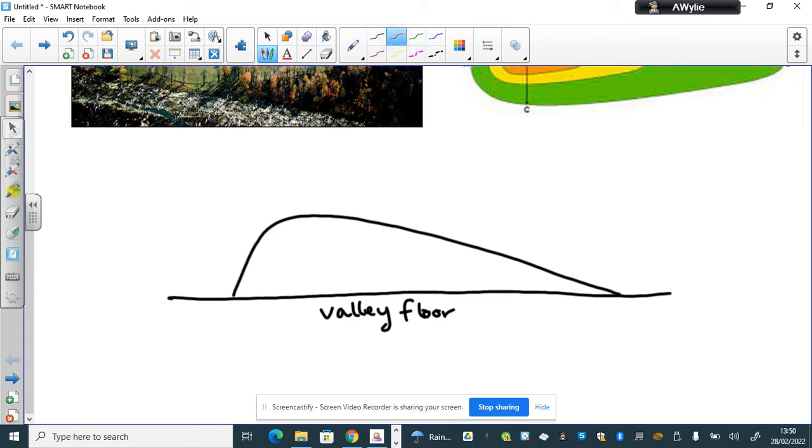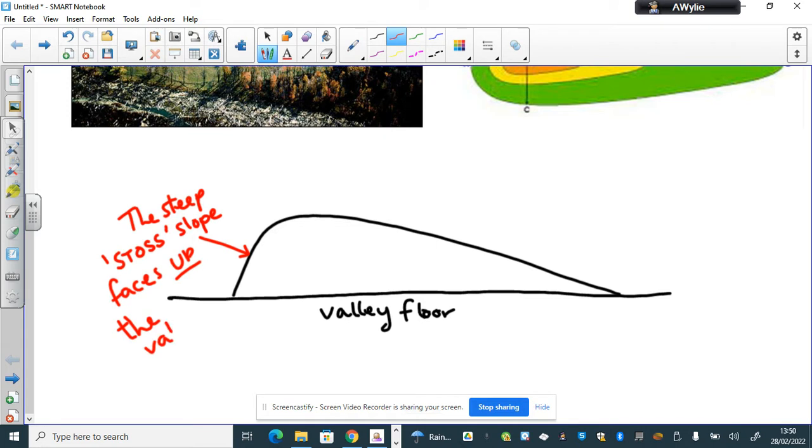And one of the key things we want to be able to do is start picking up marks straight away. So the steep side of this landscape feature is known as the Stoss slope. So this is the steep, that's a key word you'd want to put into your answer. Stoss slope faces up the valley. And what that means is that the glacier would have been traveling in this direction, which I've just indicated by that arrow.